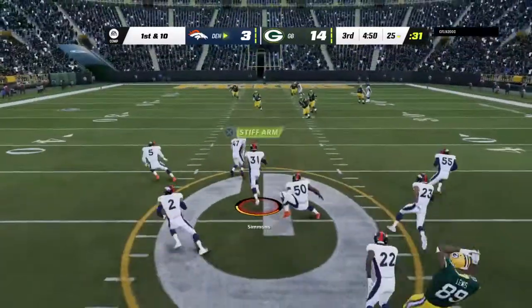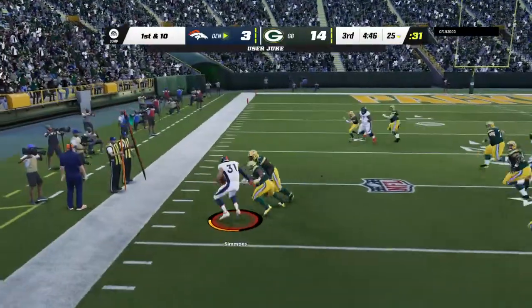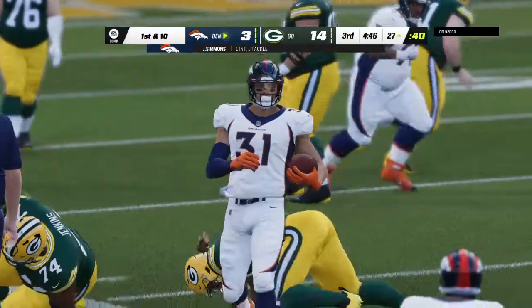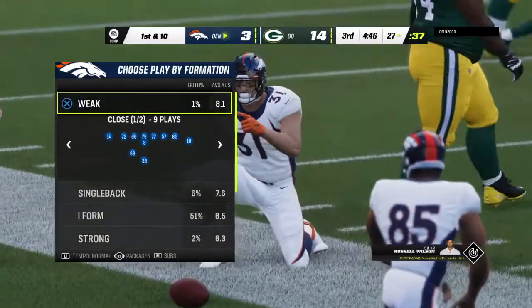He rifles one that's intercepted. Picked off by Justin Simmons. Oh, able to avoid him. Not the way you envision things to start out the third quarter. One play and already a turnover.